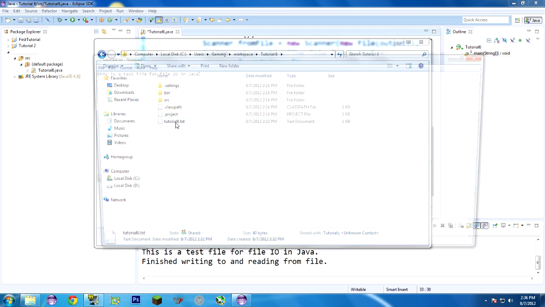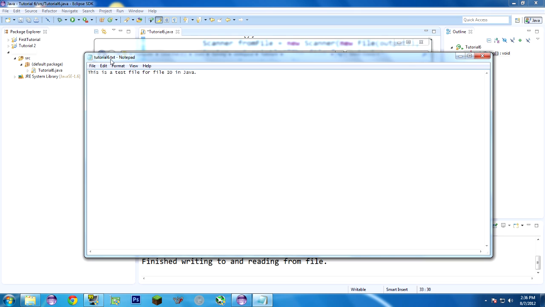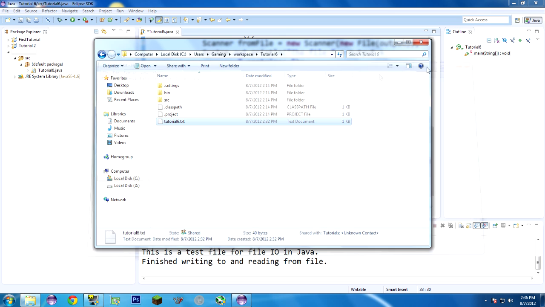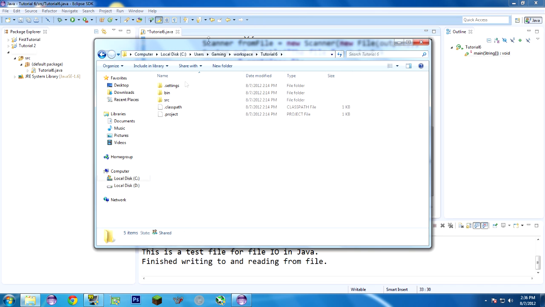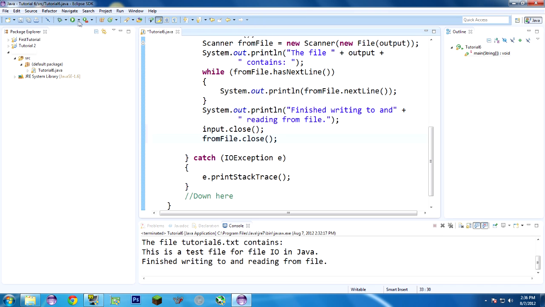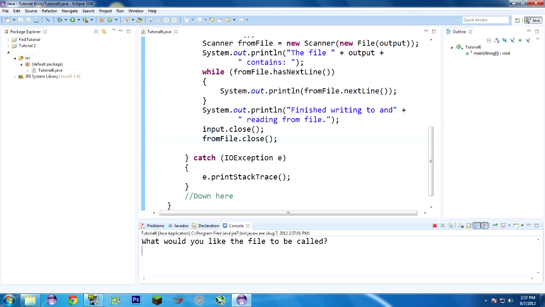And going back, here's tutorial6.text, sorry, and inside it says this is a test file for file IO in Java. That is exactly what we put in. Now, just to prove that I didn't have this file here before, I will delete this and run the program one more time. So you can see there's no text files there. Run it, and we'll just go real quick.